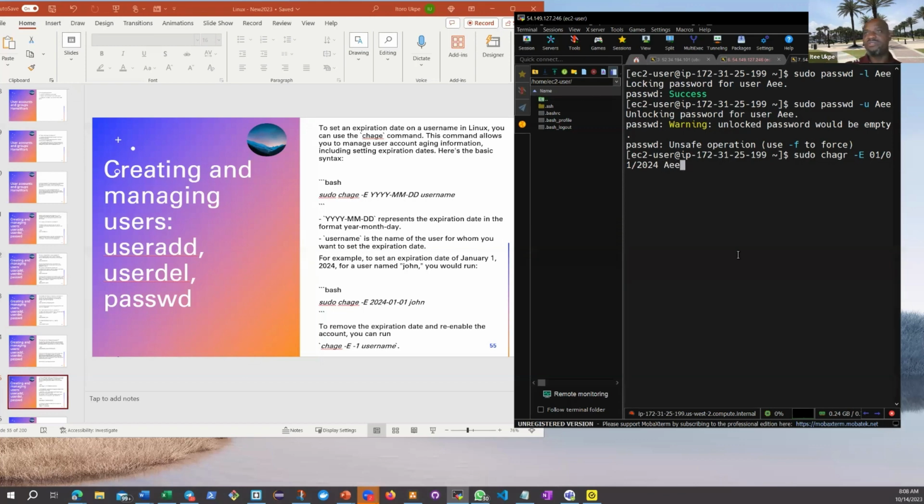So you want to put an expiration date on A, so we can do that. Wait a minute, I made a mess here. It's chage. Right, so that will put an expiration date. Once that expiration date is reached, A would not have access to the system anymore. You've locked him out.